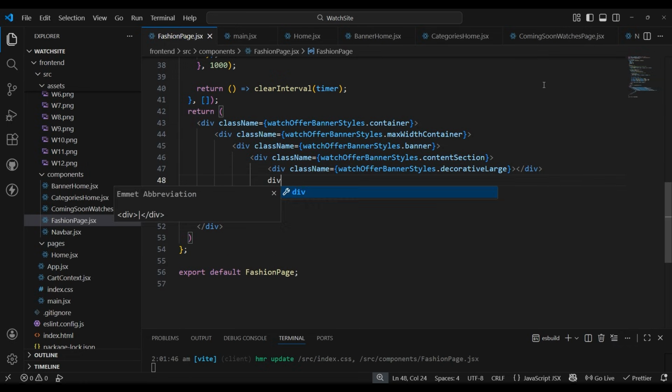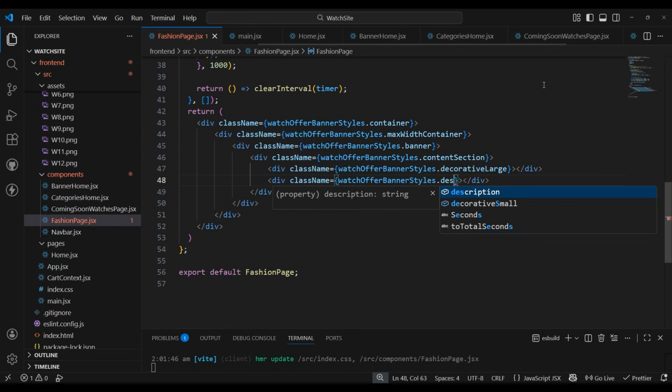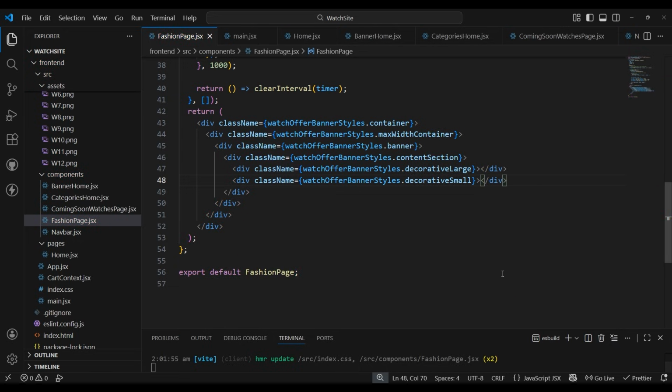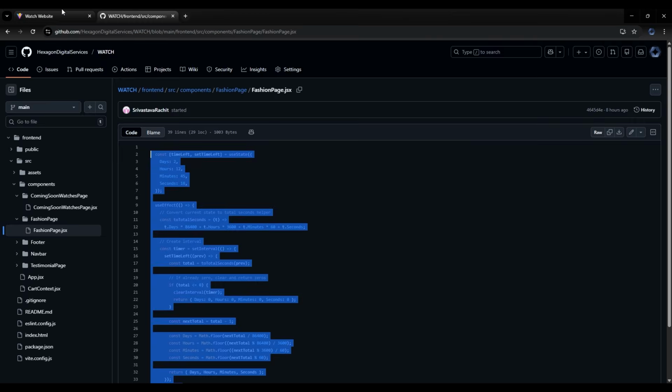Now after this div, create another div tag and a class name. Here it will be watchOfferBannerStyles.decorativeSmall. Now after writing this, let's go to our UI, and now you can see the banner is present here, something like this with the two circles here.